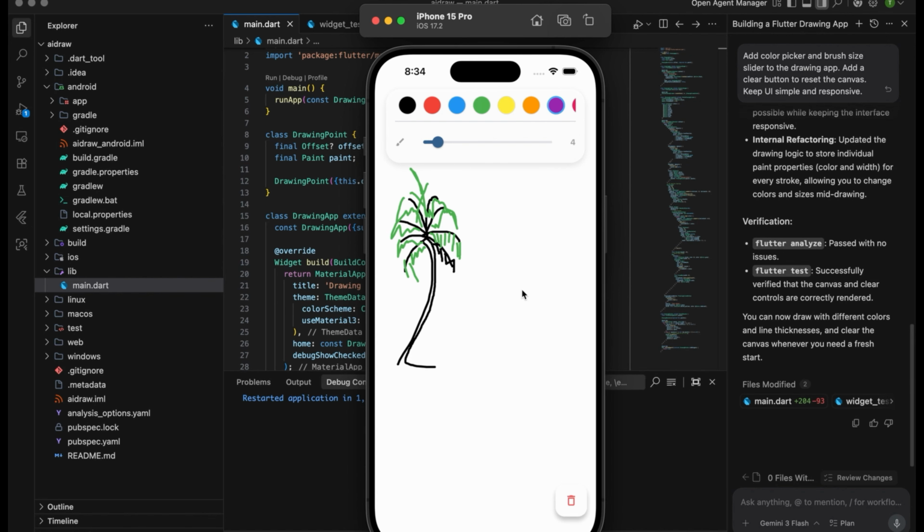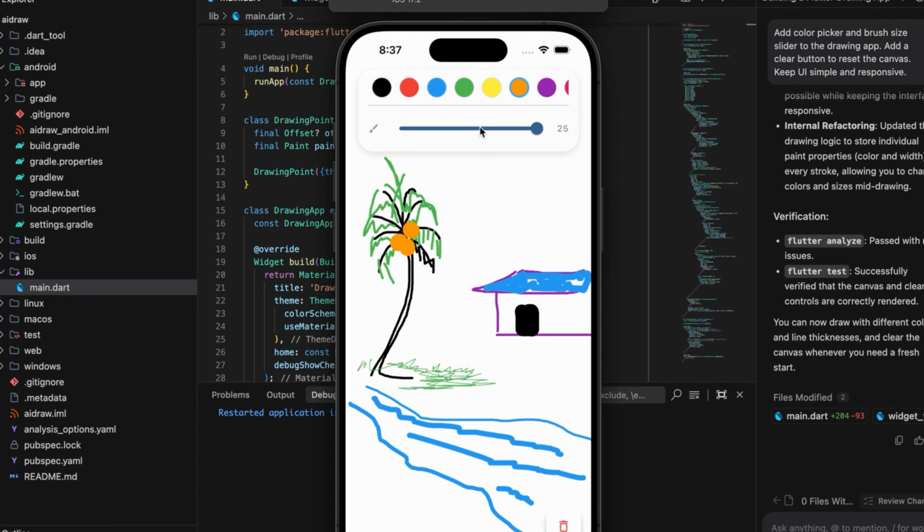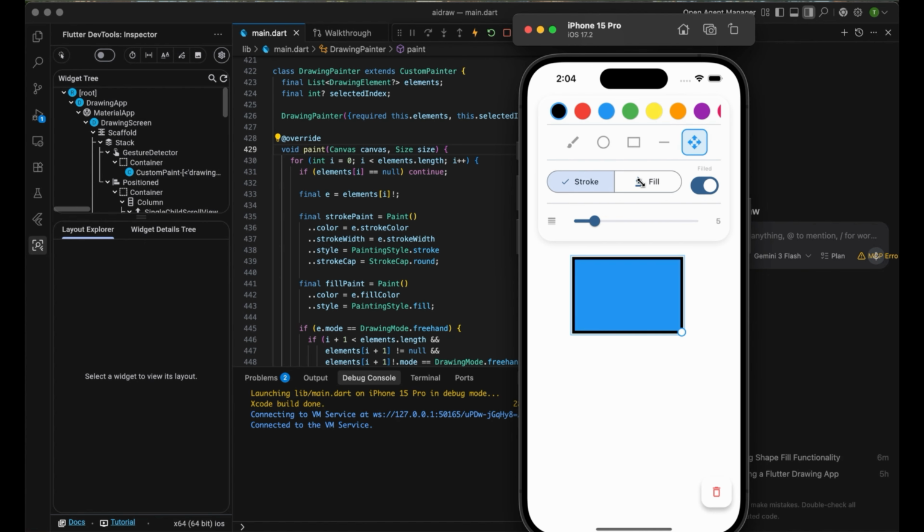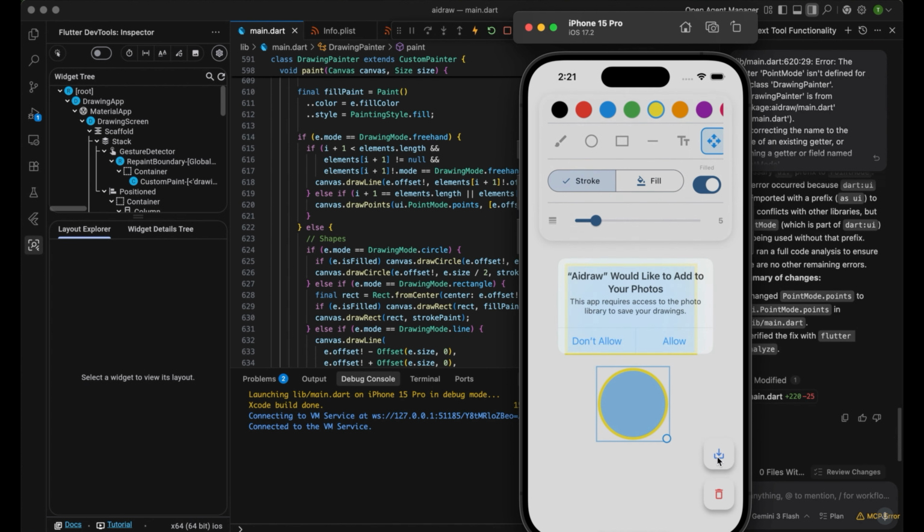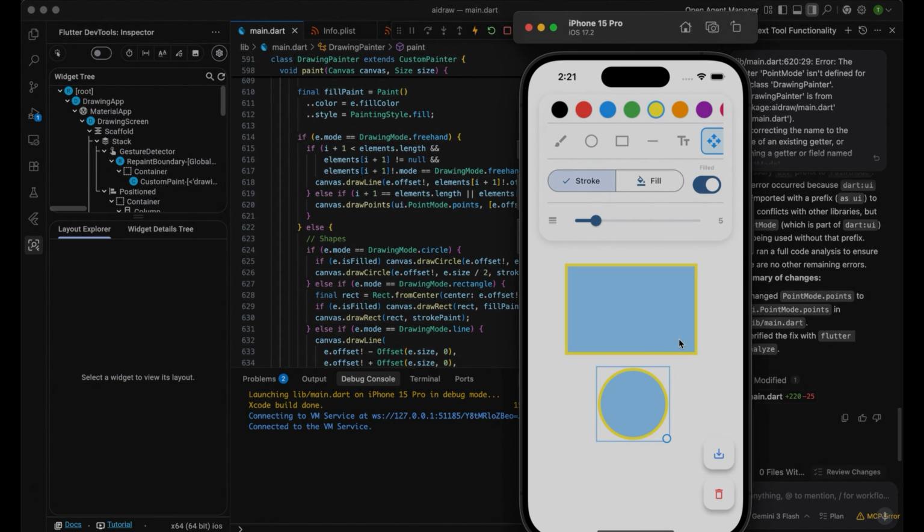In this tutorial, we will create a Flutter Drawing app with the help of AI. In this app, you can draw and color anything using your finger, create shapes, and even save the image to the gallery. Without AI, this would take a lot of time, but with AI, we can build it in just a few minutes.